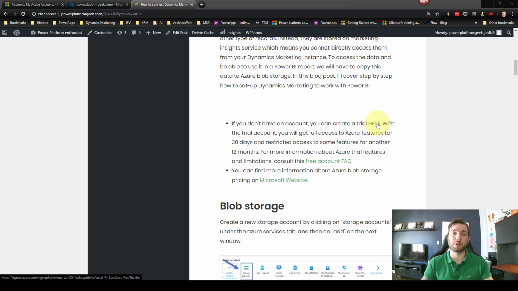Then if you want to have more information on what are the limitations and the services you have access to, you can click on the free account FAQ. There's some options that are available for a month and others for a complete year. So I encourage you to go read the information about this trial account. And then if you want to go ahead and use the service, you can go with a paid account and you have details on the pricing on the Microsoft website. So I'll also put the link in the blog article.